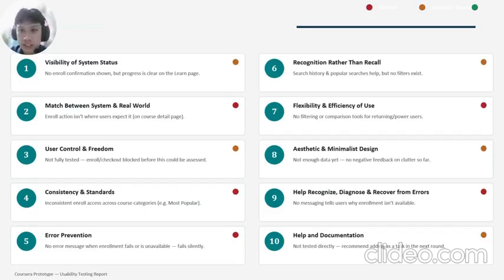Lastly, this one is a heuristic evaluation. First is visibility of system status: no error confirmations shown. Match between system and real world: the error action isn't where users expect it. User control and freedom: not fully tested, enroll checkout blocked before this could be assessed. Consistency and standards: inconsistent enroll access. Error prevention: no error message when enrollment fails or is unavailable. Recognition rather than recall: search history for popular searches helps, but no filter exists.